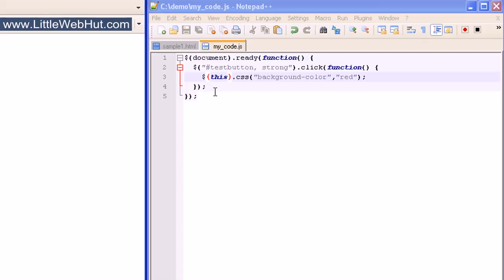Now, there are also other selectors that were not covered in this video, but you can go to jQuery.com to learn more. Well, that concludes this video.